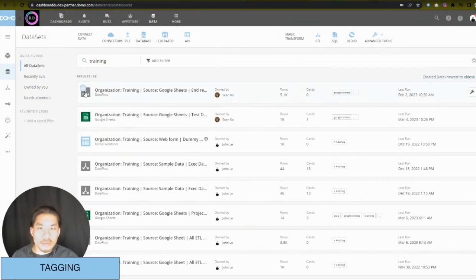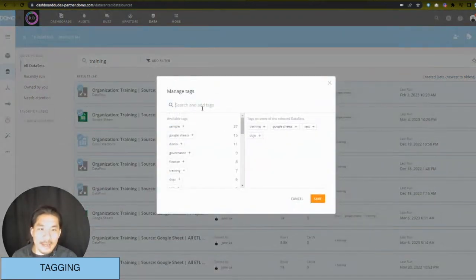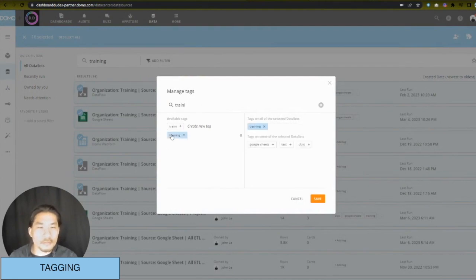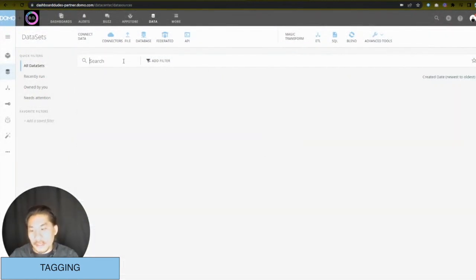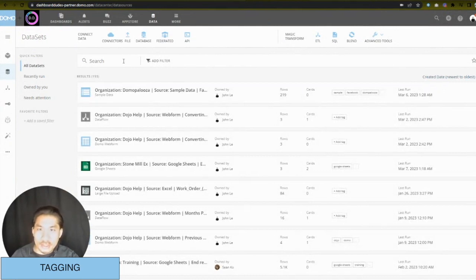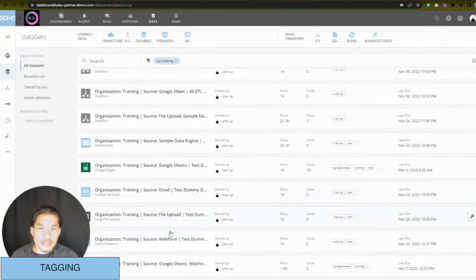Okay, here's a faster way to do it. I click one, say select all, hit this tag icon right here. And now I can say training if I wanted to. That, hit save. Don't worry, if it's already there, it will just override itself. And now, instead of me typing in, hey, what are all those data sets that have training? Instead of me typing in the word training, I can just go to tag. And there are my 16 in training.